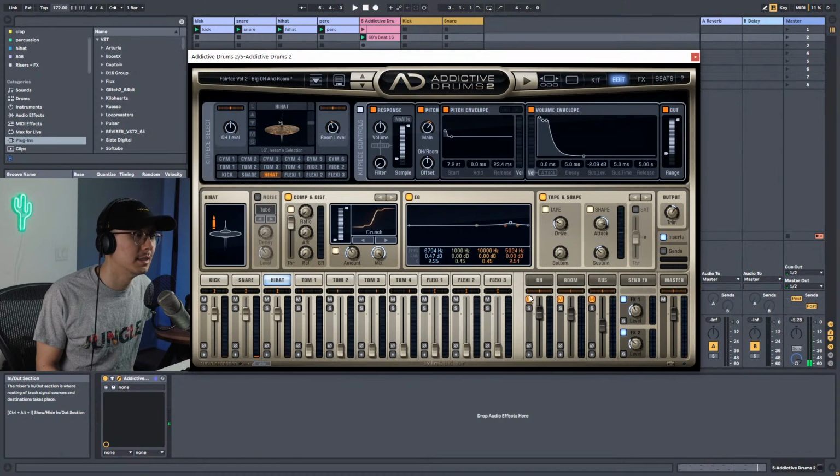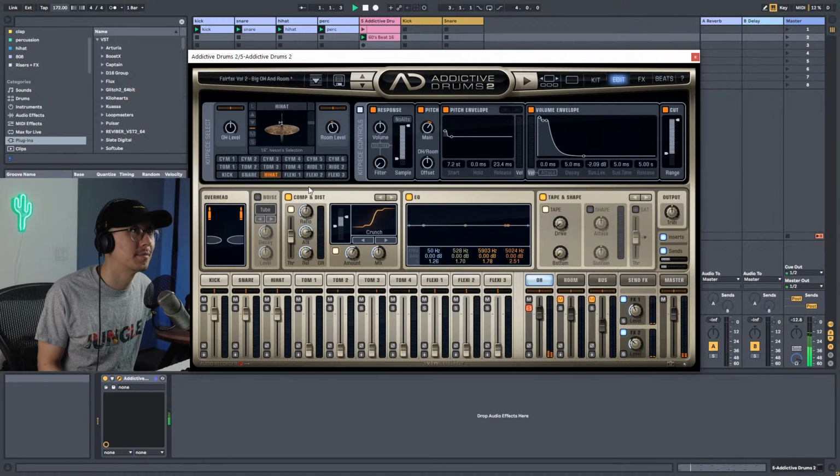Okay, let's bring in the overhead. So the overheads are the mics placed above the drummer. Usually there's two microphones, so you get a stereo sound. So I'm soloing the overhead right now. That's how you get that room effect. I mean, this setting sounds good already. We could smash the compression.